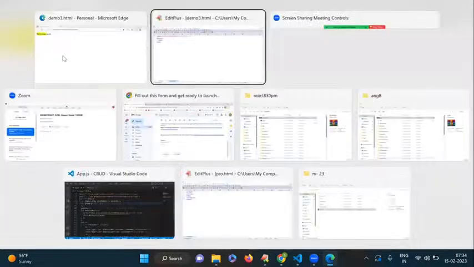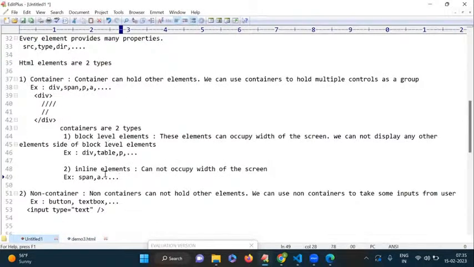Yes. Block level elements. Span tag is an inline element. Now you can see, span tag is an inline element. Got it? Div tag is block. Block means it occupies the complete screen width. That is the point of using block. Span is what? Inline elements.